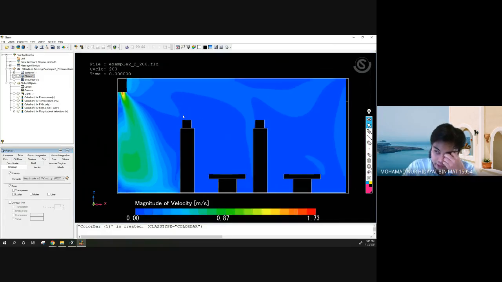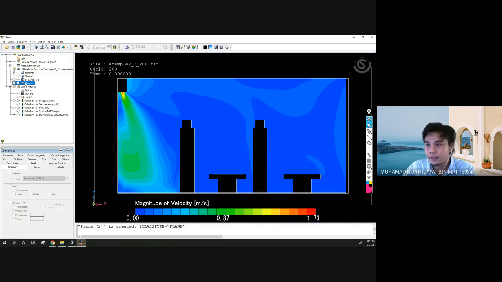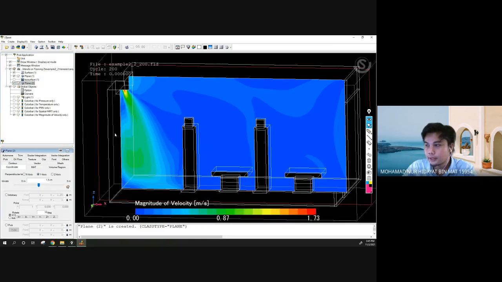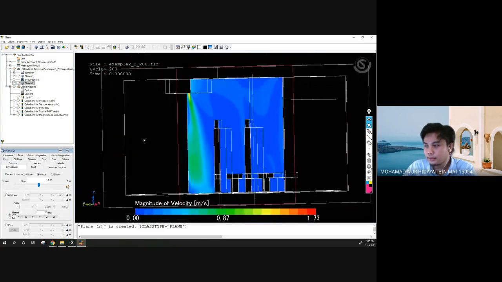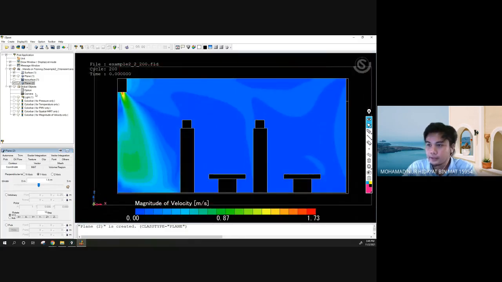If you want to look at the direction, my advice, together with the magnitude, you need to create one plane. The plane has the same orientation. Change the coordinate in the y direction. Now your plane intersects with plane 2. So go to plane 2. I want to look at the velocity vector, the direction.